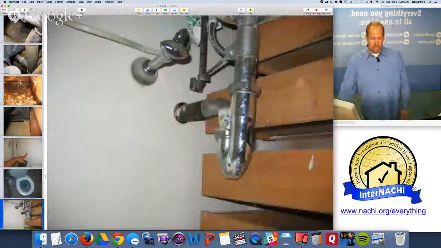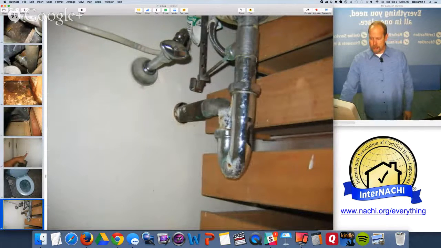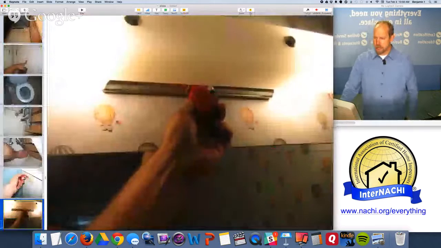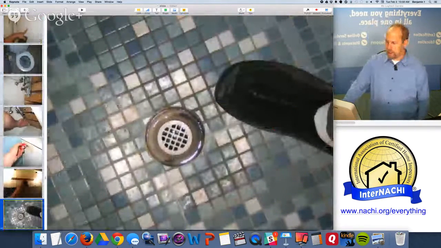This is the second floor hallway bath. Again, that sink there is in poor shape. It's going to leak, and it is leaking. I crushed it with my hand. GFCI missing.